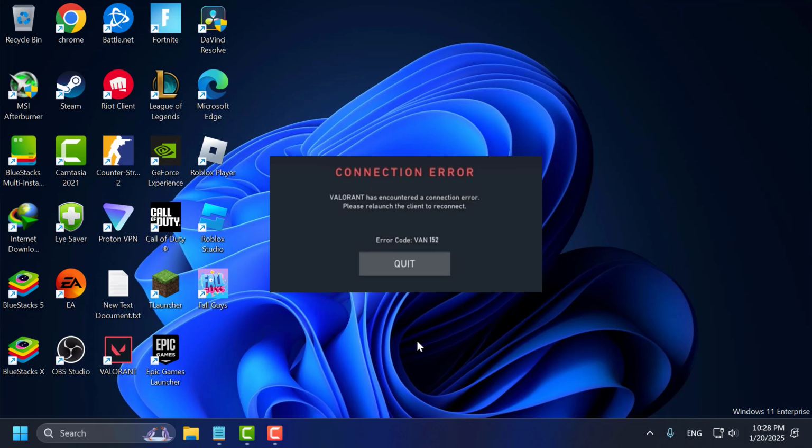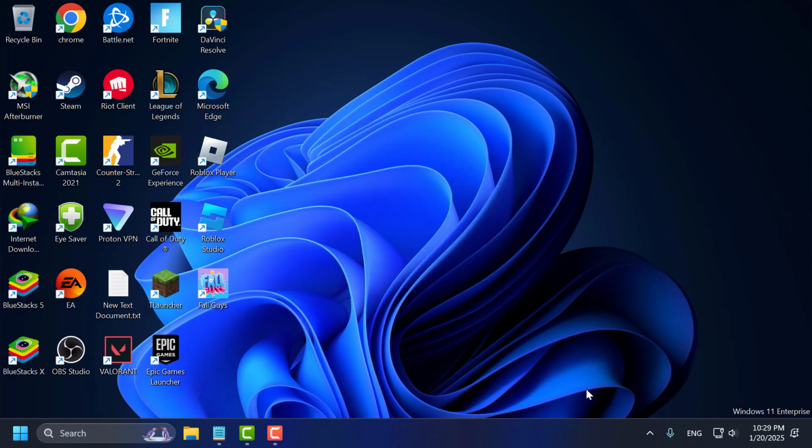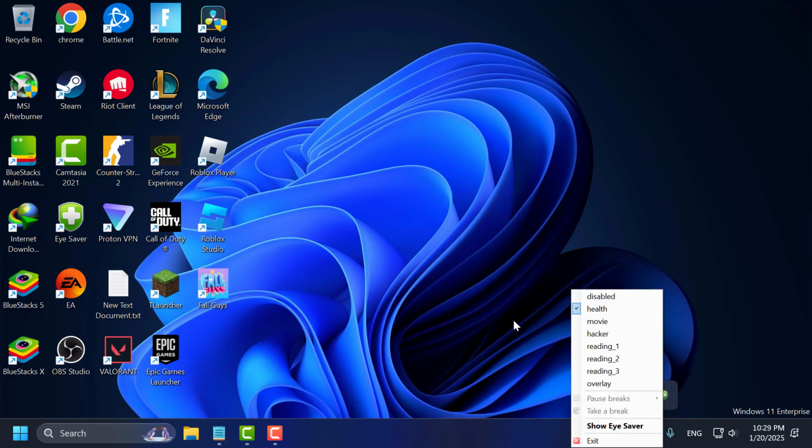Today we are going to see how to fix Valorant error code VAN 152. Let's fix it, guys. Method 1: you just need to click on the system tray, right-click on the Riot Client and select exit. If Riot Vanguard is running in the background, just right-click on it and select exit.